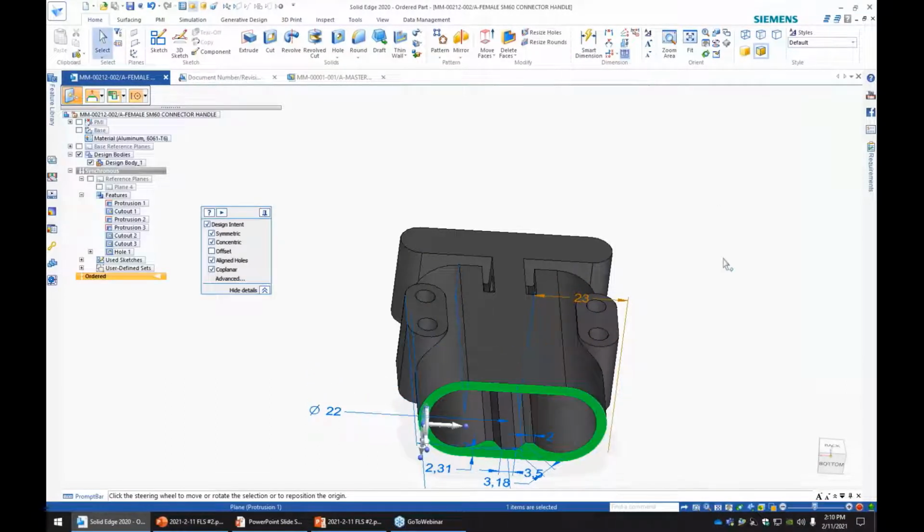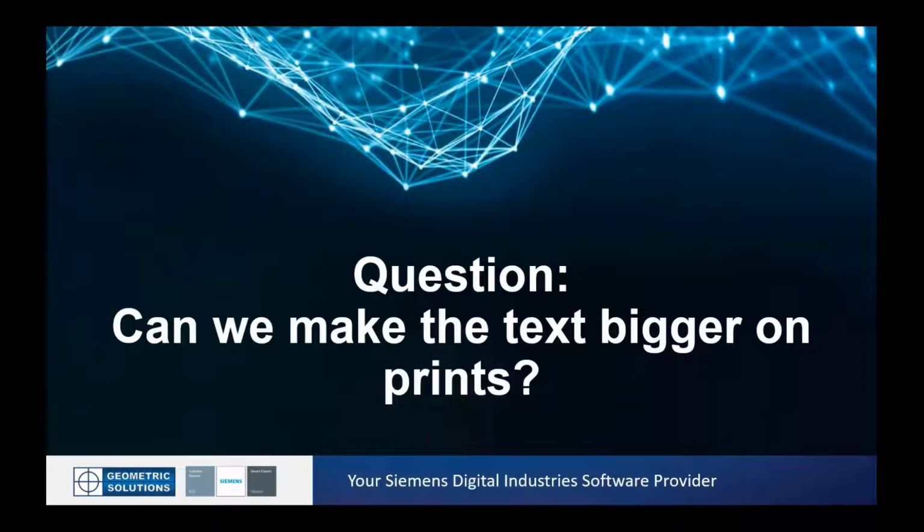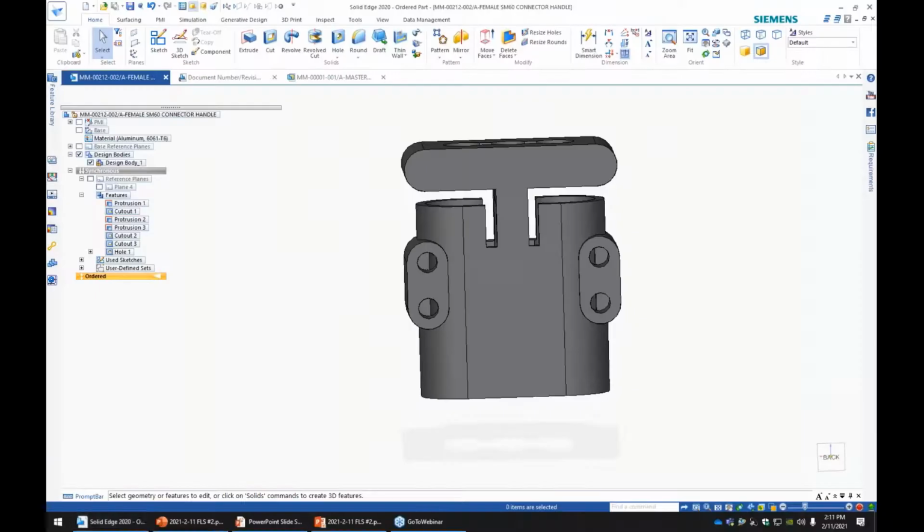Okay, great. Excellent. Thanks for sharing that with us. The next question is an interesting one because, over the years, and I'm more of an NX user, there are always these little things that are hard to do, like making your text bigger. I can imagine that whoever had this question was probably really frustrated trying to figure it out. So let's have it, Jeff. How do you make your text bigger on prints?